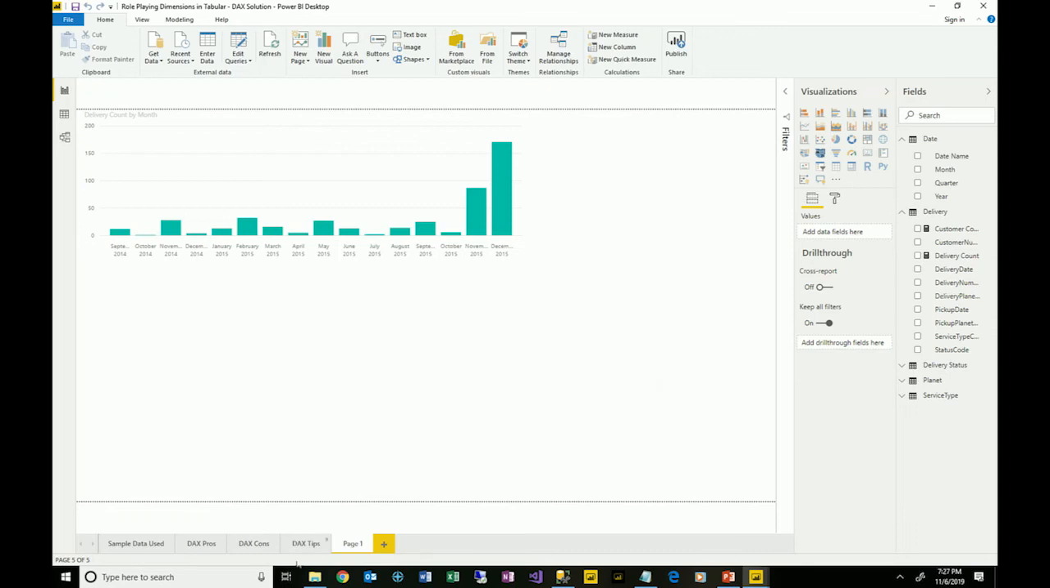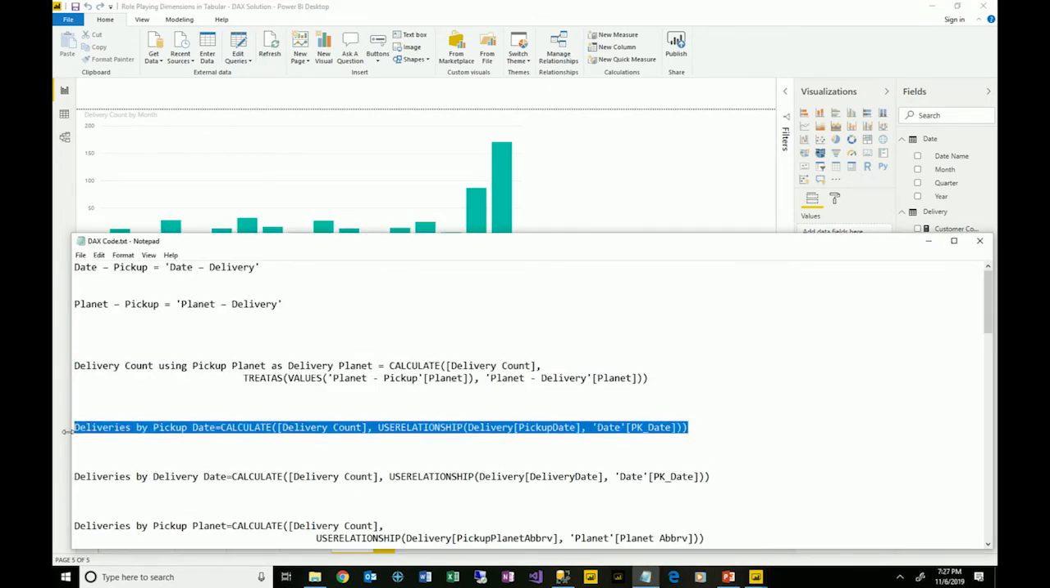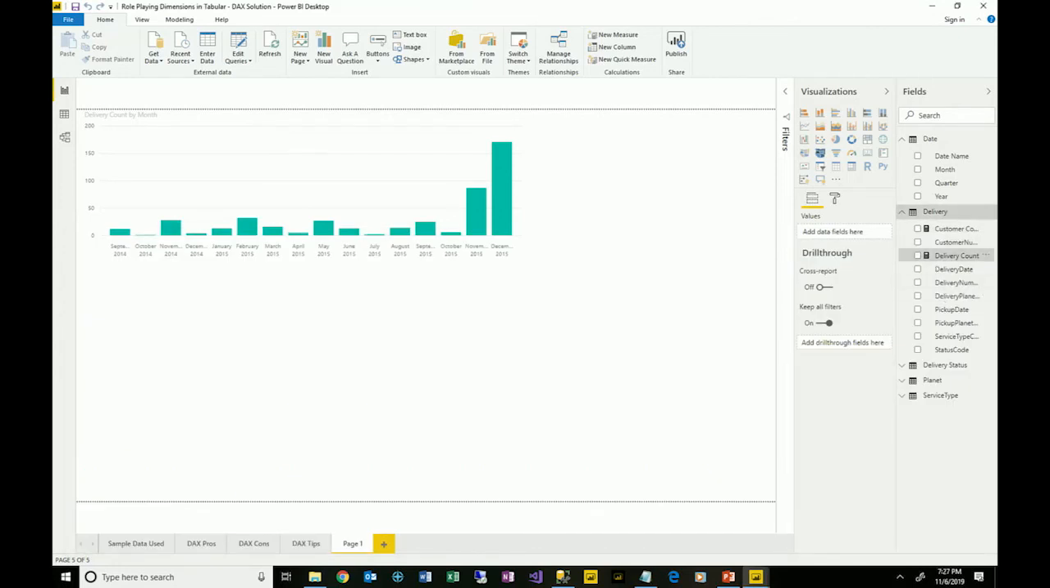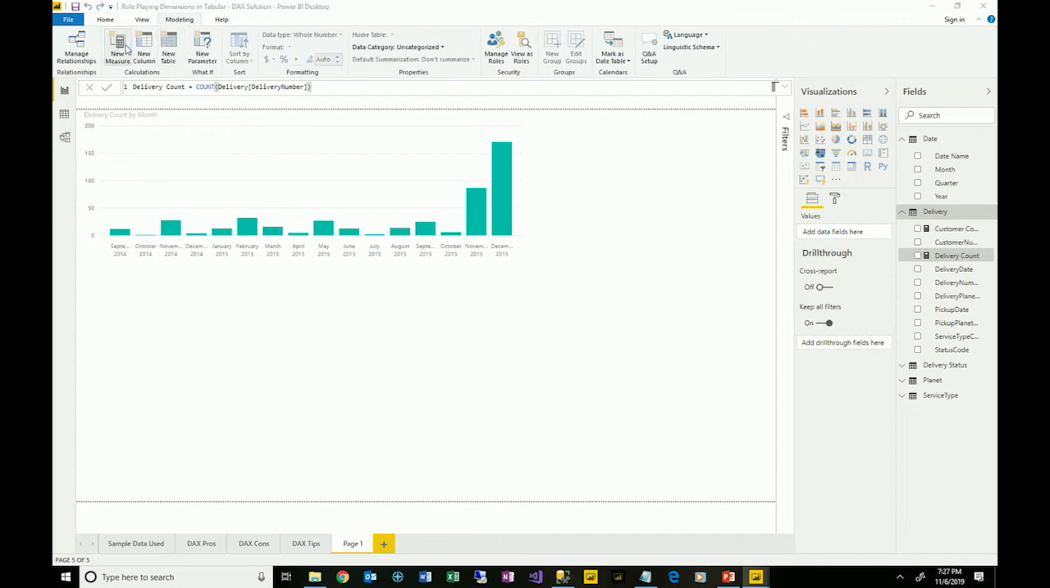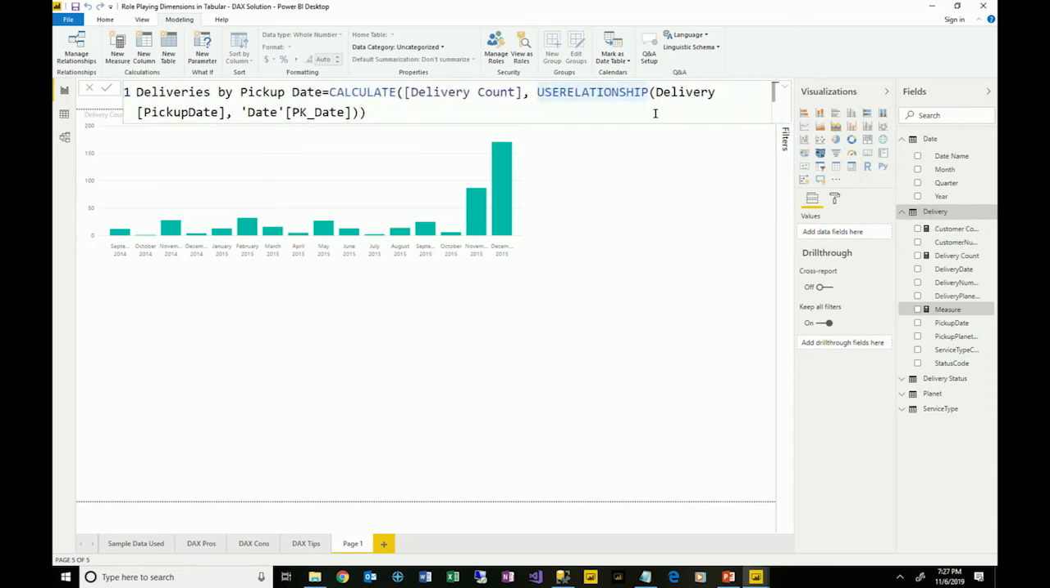So we're going to go ahead and create some new measures, and I don't want to type that because it will be painful. So we're going to create a new measure in the delivery table, and this is the DAX that we're going to use for that. Is that big enough for everyone to see in the back there? No? Okay. How about that? That work?